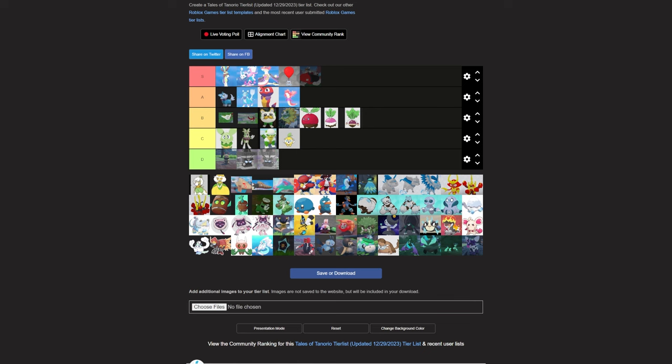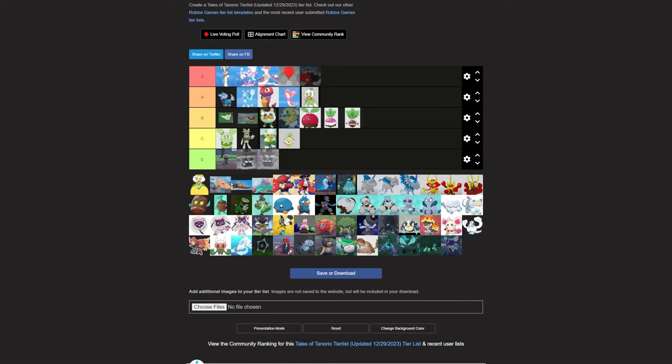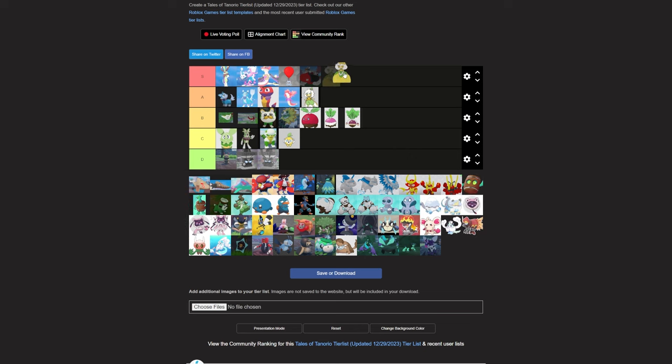Okay, now this, the first evolution, I'll just give this a C. It's kind of weird, but this one is pretty cool. I'll give this one an A, and the final evolution looks absolutely incredible, so I'll put this up there at S.